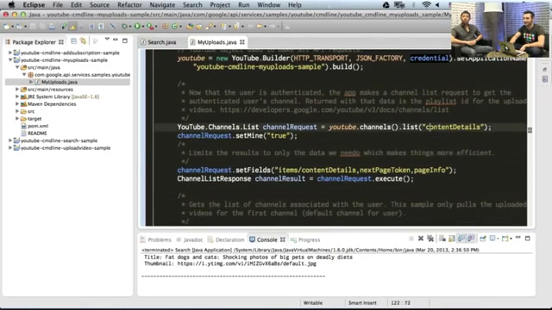This one, as we did before, we will create a channel list request object. We want to return the content details, and we want only my channel's content, so we'll set mine to true. Setting mine to true just means return my uploads. When you look inside the API Explorer, what this maps to is a field that says mine true or false.